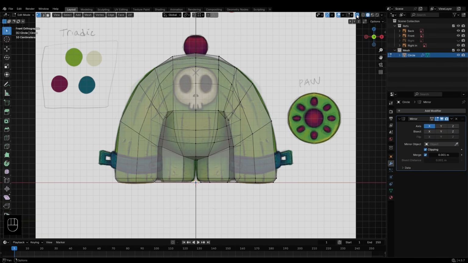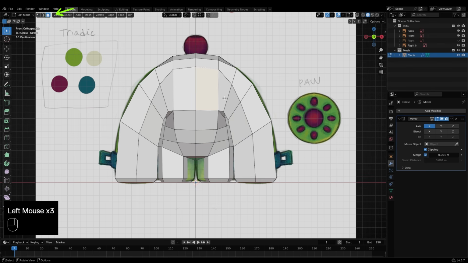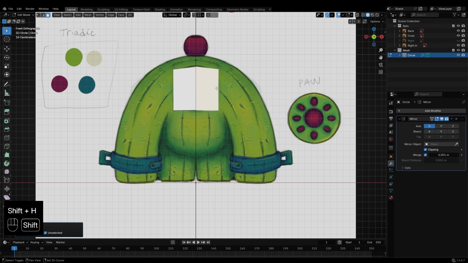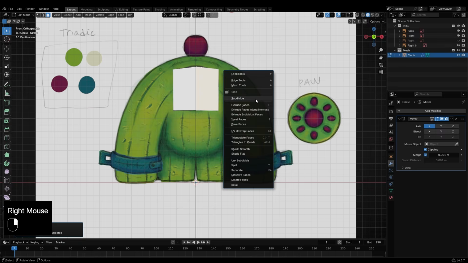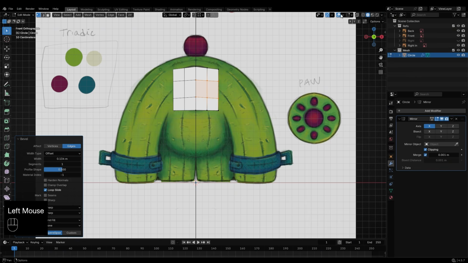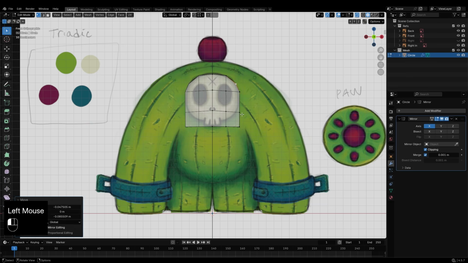Start by selecting the face on the head area using Face Select mode. Then duplicate it by pressing Shift plus D. Then press Shift plus H to hide everything except the selection. Next, subdivide the face. Then bevel the edges using Ctrl plus B. Start adjusting the vertices to form a circular head shape.